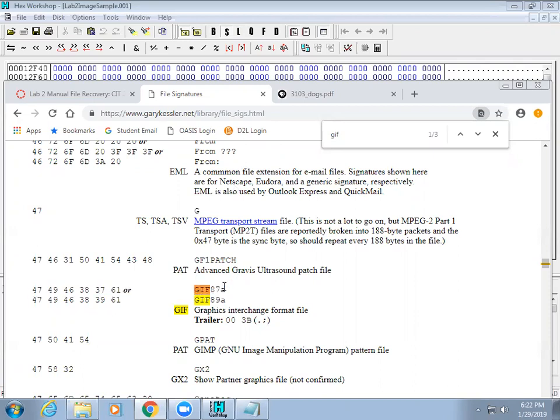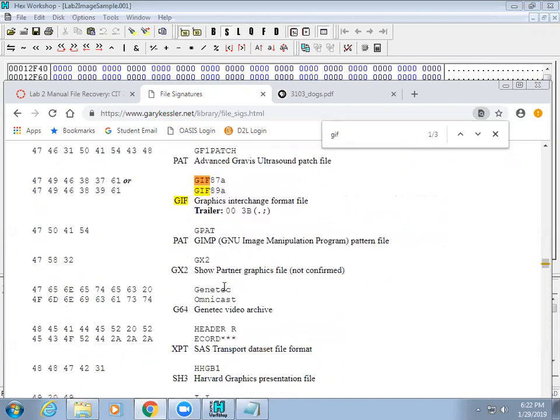Now, GIFs start 47, 49, 46, 38, and so on and so forth, and those are just multiple types. You can see there's a bunch of different ones. And the ending is 003B. Now, the thing in parentheses is what it looks like on the screen. Remember how on the PDF it actually showed PDF, but this one you don't search for that. Depending on the versions, there's 87, 89.